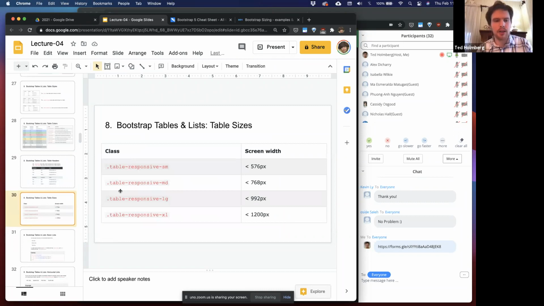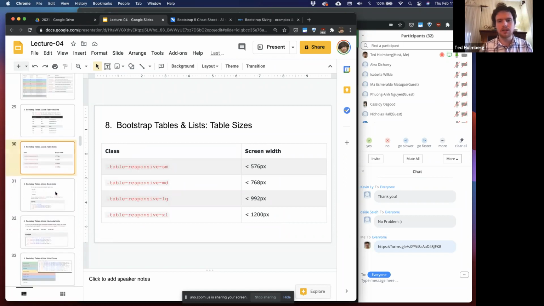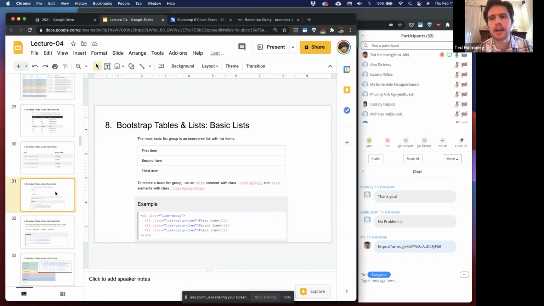I also have class names that can change the size of the table to make them either small, medium, large, or extra large. Don't really care too much about that. This is just for your reference later on as you're building projects out. I don't want to spend too much time just looking at a lot of class names.